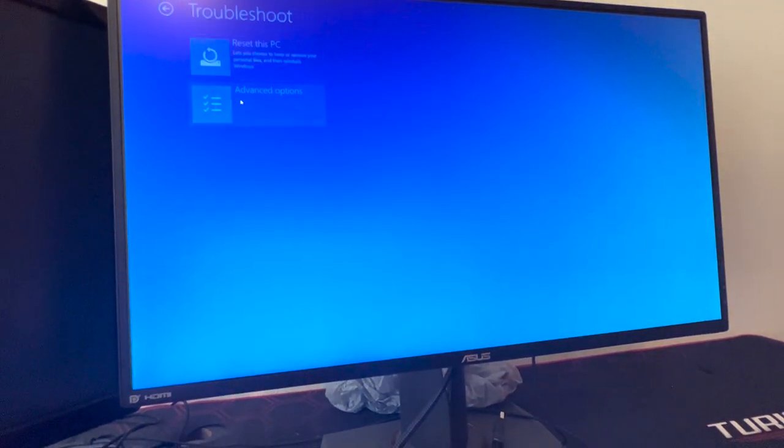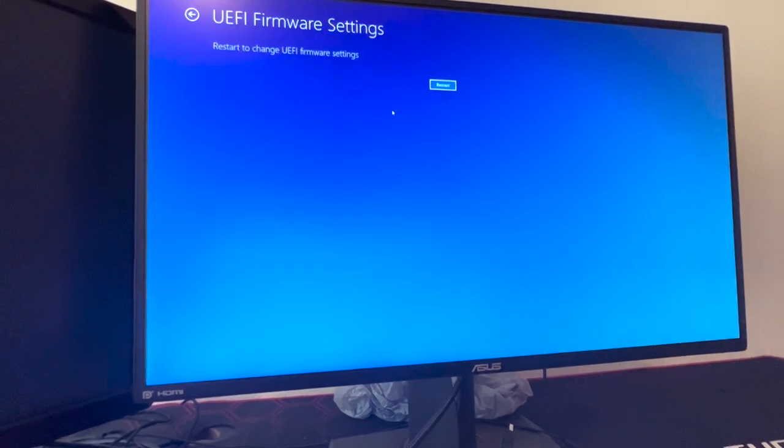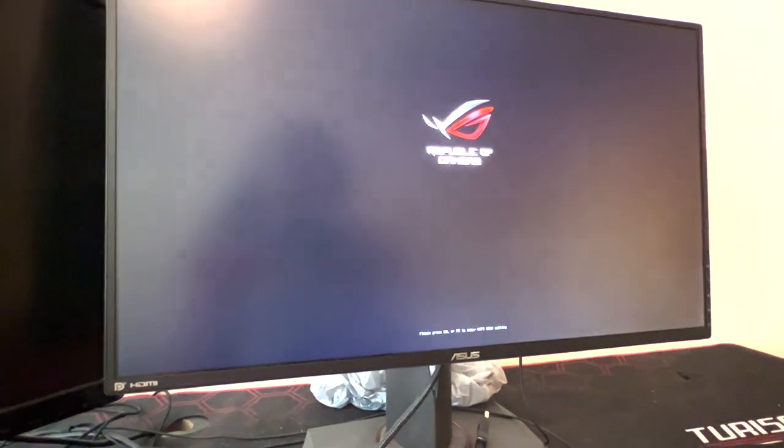You then go to troubleshoot, advanced options, UEFI firmware settings, and then restart. Then press F2 in my case to get into the BIOS. Again, depending on what your motherboard is.